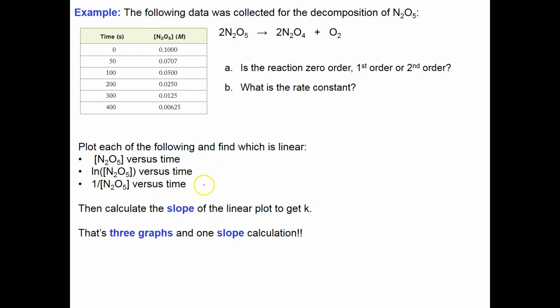Once we've identified whether our reaction is zero, first or second order, what we'll do then is calculate the slope of our linear plot and we'll get k. So at a minimum, it looks like we're going to have to do 3 graphs and 1 slope calculation. So there is a quicker way using your calculator, and I'll show you how to do that now.